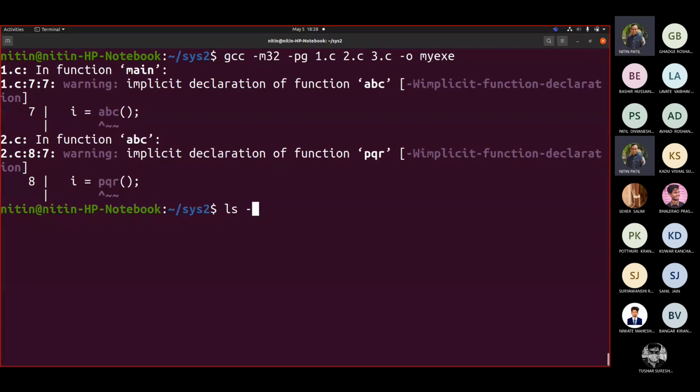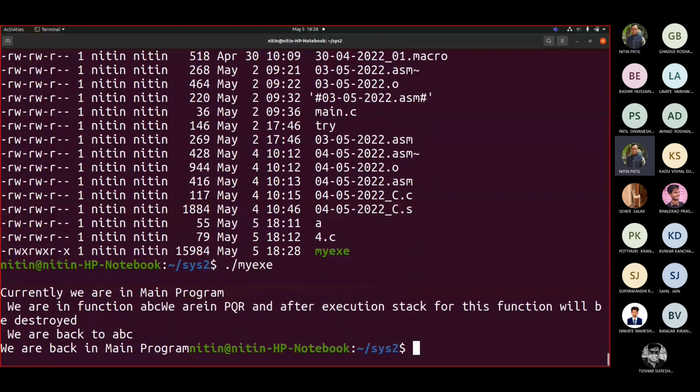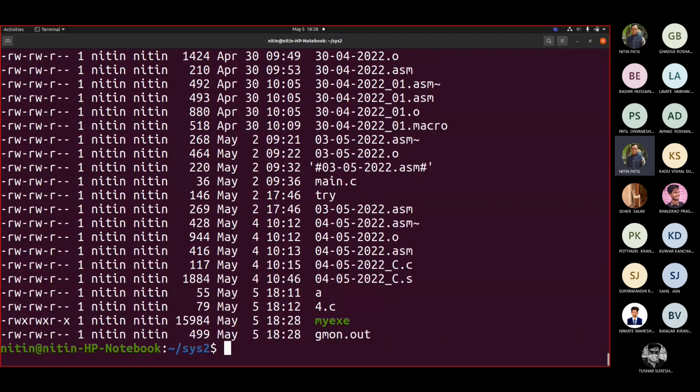So if I see ls -ltr, nothing is there. So your executable is there. So when you execute this file, your executable would run. You executed. Now we fire ls -ltr again. You can see that file generated. Am I right? Now you have to make use of the gprof tool.